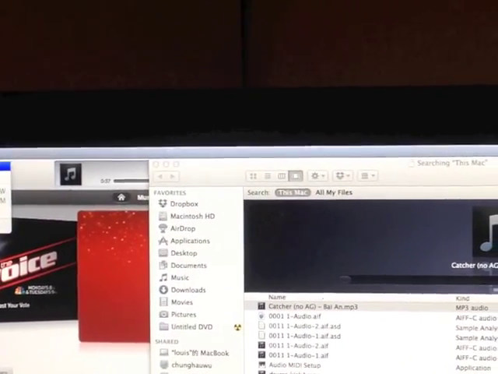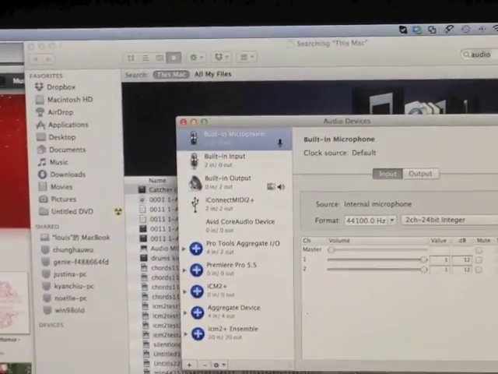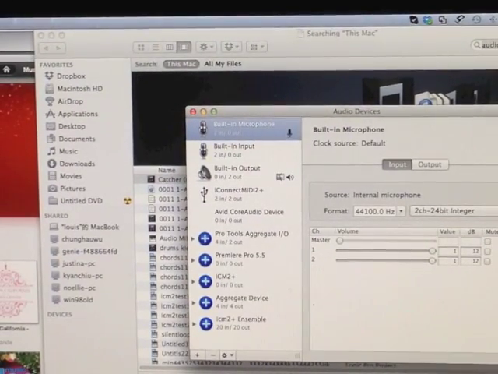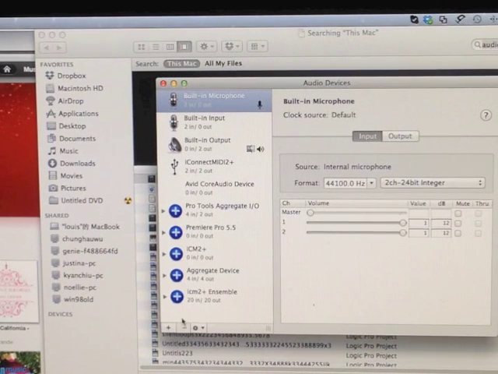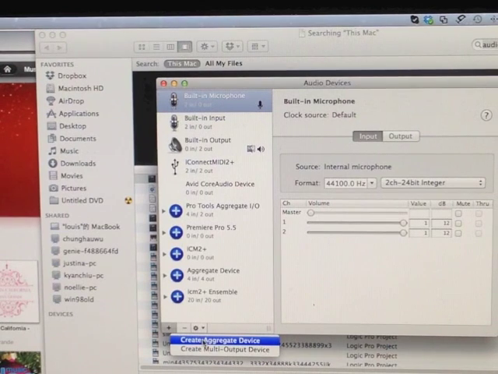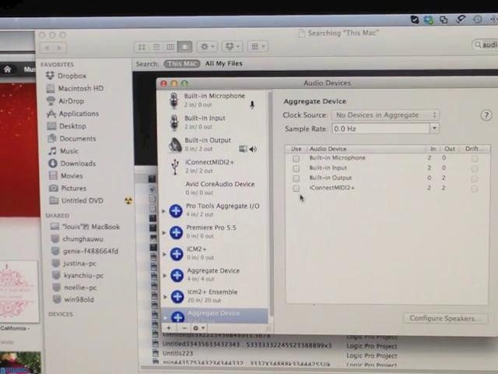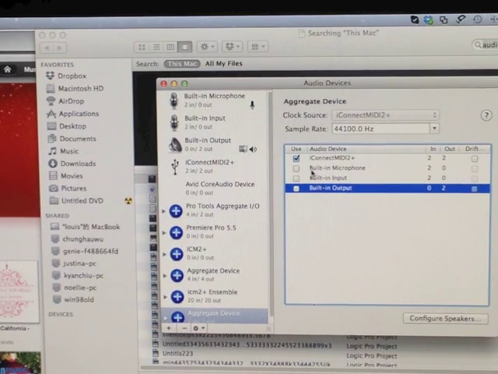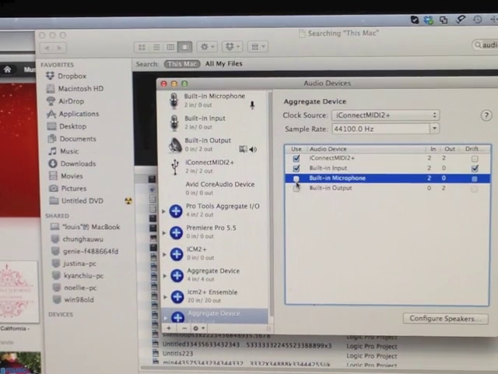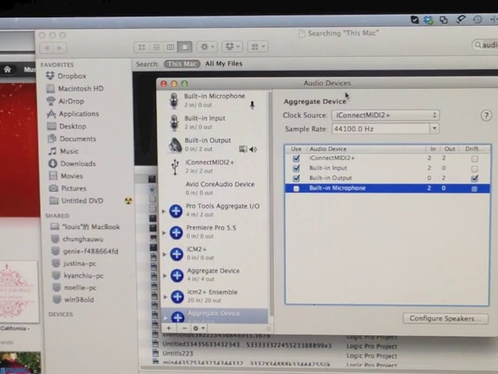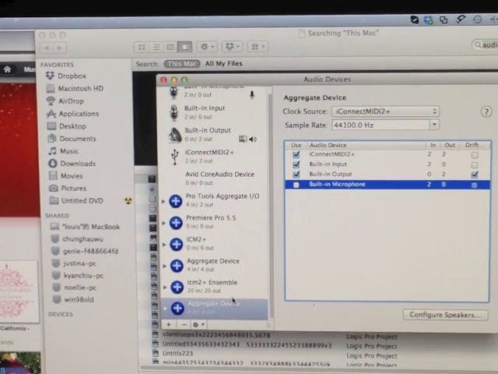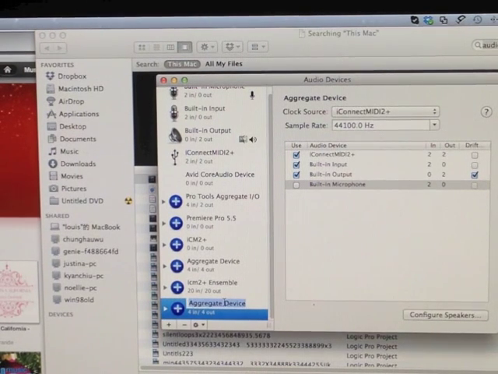Oh, now it's gone because I just closed it. Okay, there you go. This is where all your aggregate devices are, where you create and delete them. You go ahead and create one with this plus sign down here. Create aggregate device. Then you're going to select iConnect MIDI 2, built-in input, built-in output. Okay? And you can also name your aggregate device if you want. So I'm going to go ahead and name it Xmas Gift. There you go.